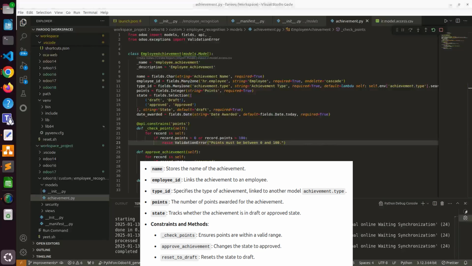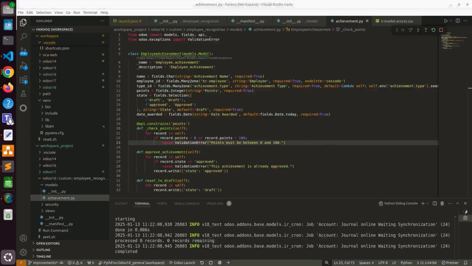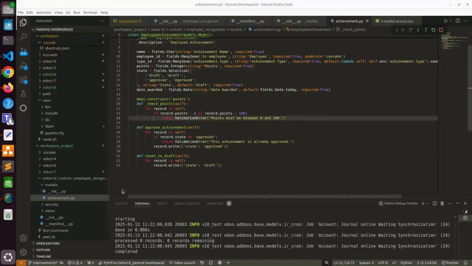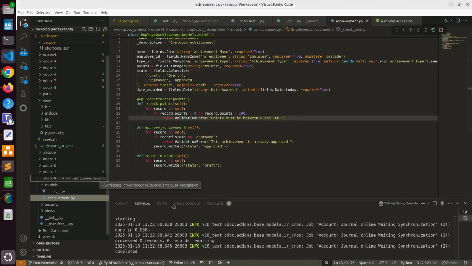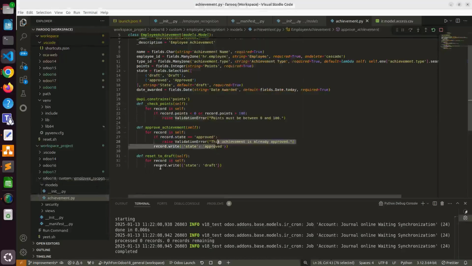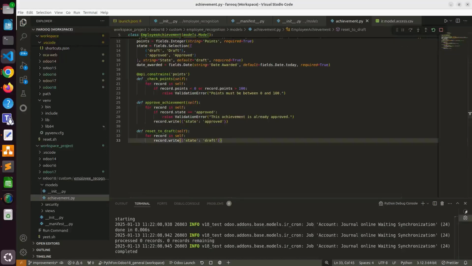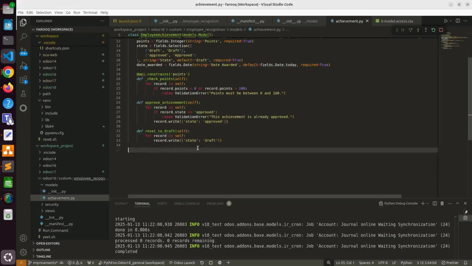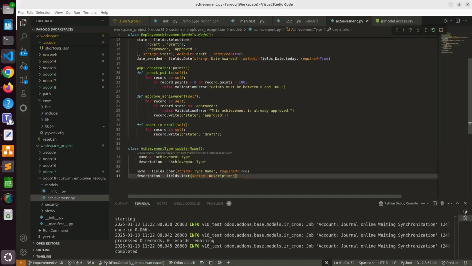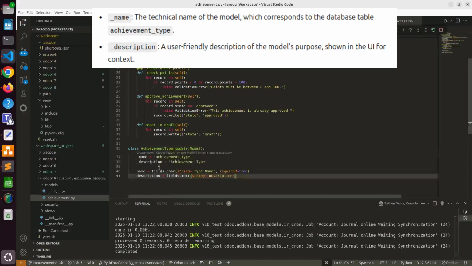Okay. So here on the same file, what we can do is create a new model as well, rather than creating it in a new file, which is achievement types. And here we are only defining two fields, name and description. That's it. No other fields, just a very small model. So here we will be creating achievement types.